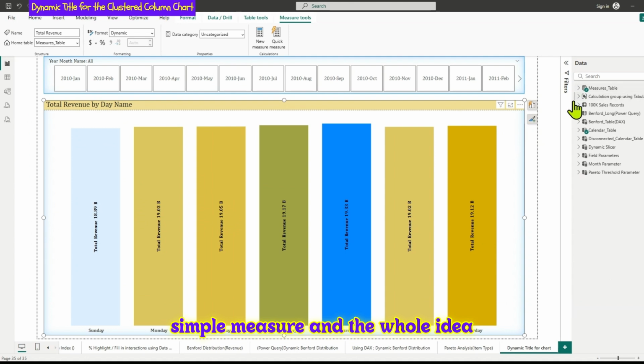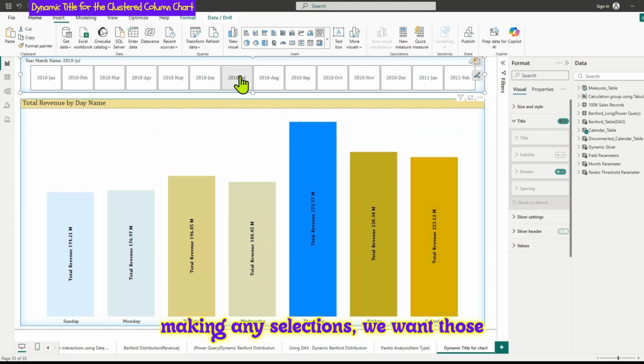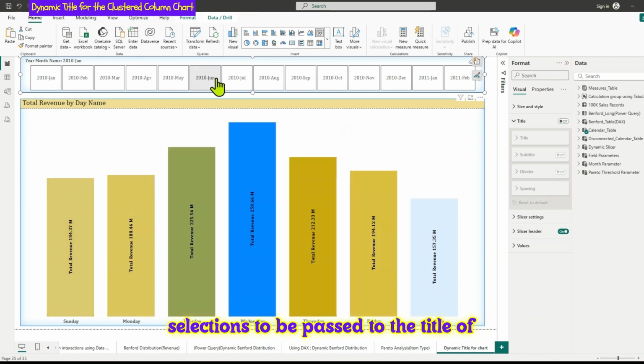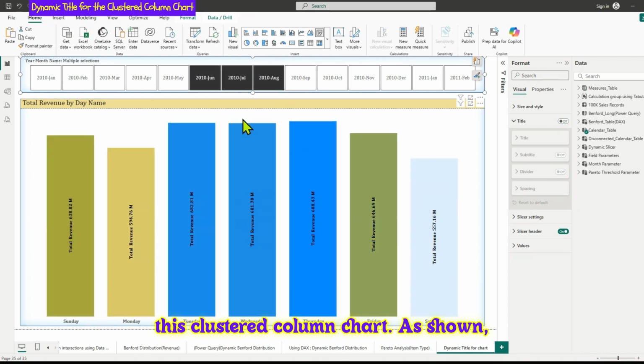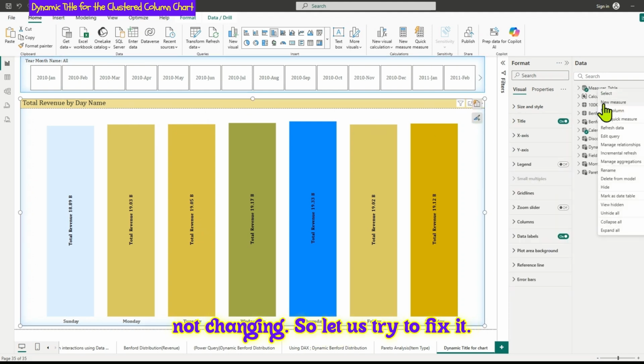The whole idea is, whenever the user is making any selections, we want those selections to be passed to the title of this clustered column chart. As shown here, the visual is changing, but the title is not changing. So let us try to fix it.